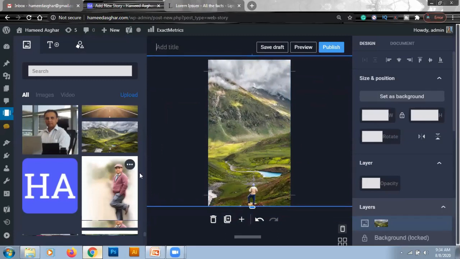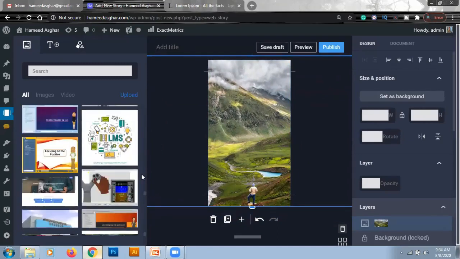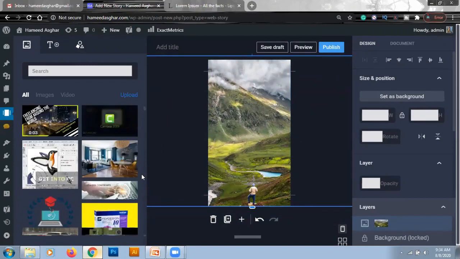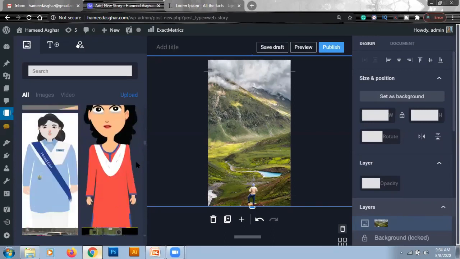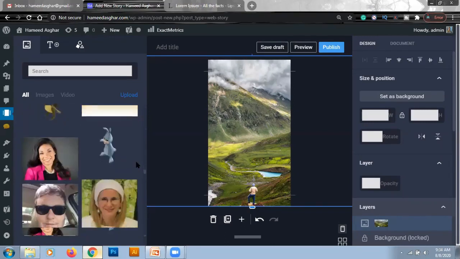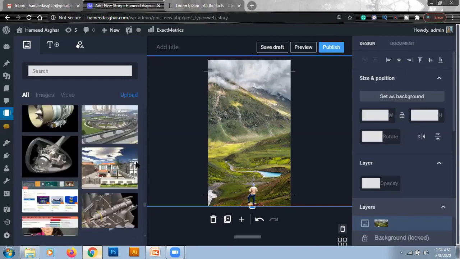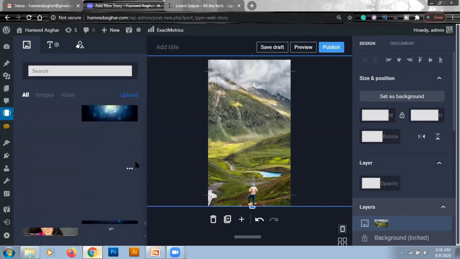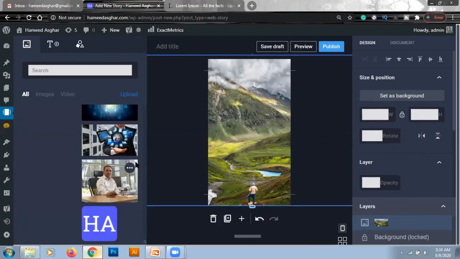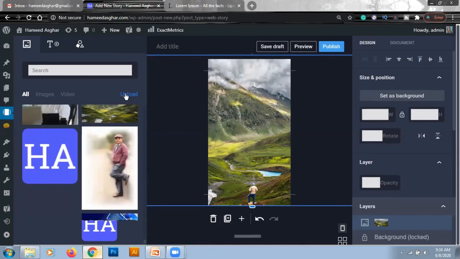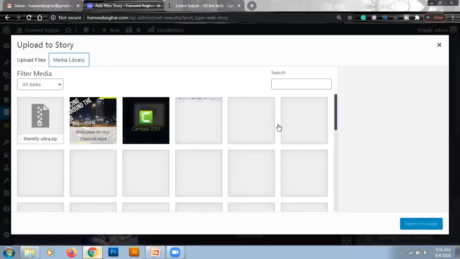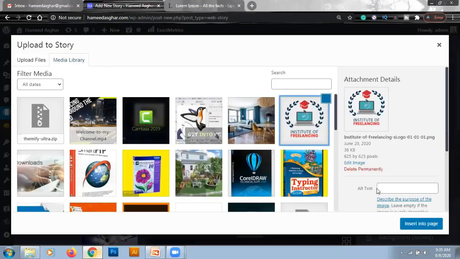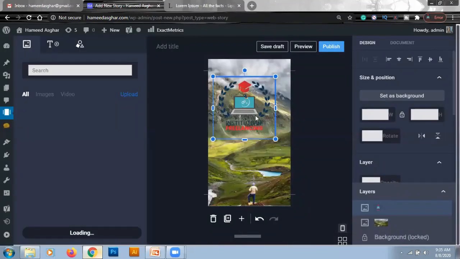And other than that, let's suppose I'm interested in bringing my institute freelancing logo. Let's suppose images, you can bring any of the content which is available. And if that is not available here, you can just upload a new version. How can you upload? Go straight to this upload section, and from the media library you can search if that is there. That's okay. Yeah, insert into page. Here we go.